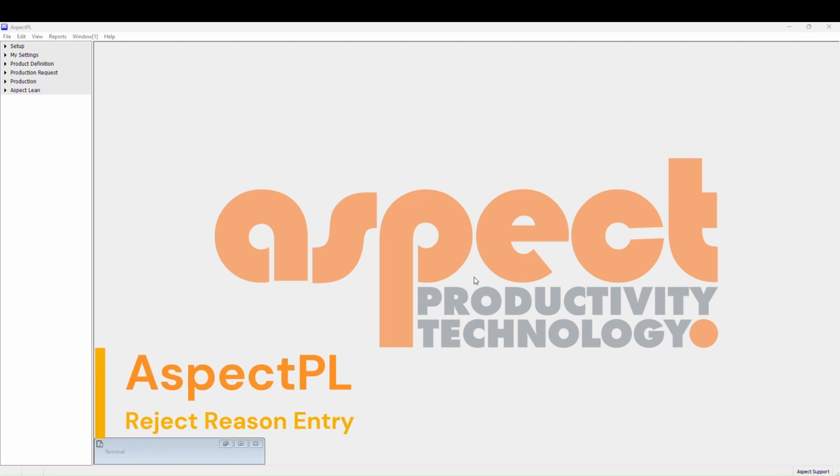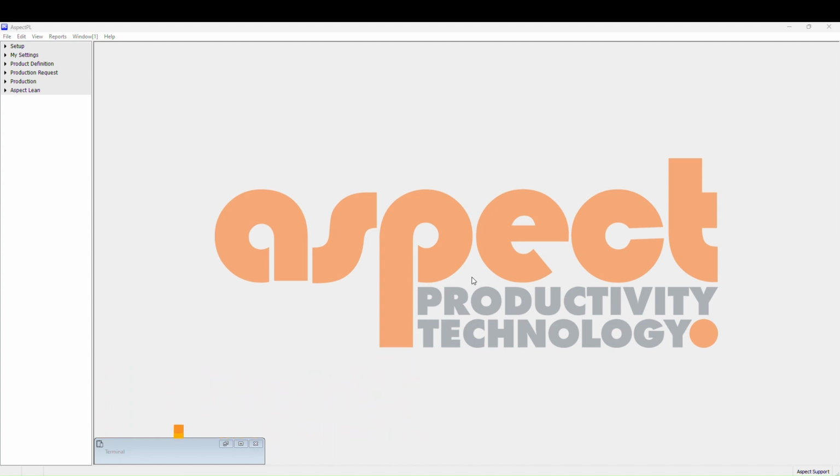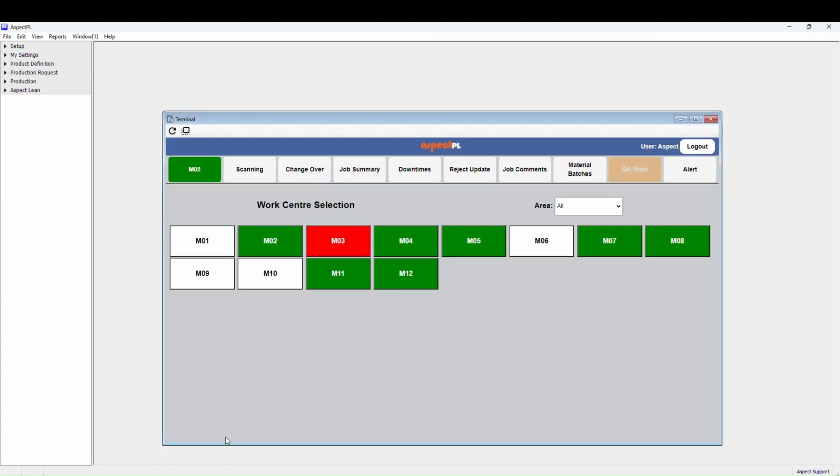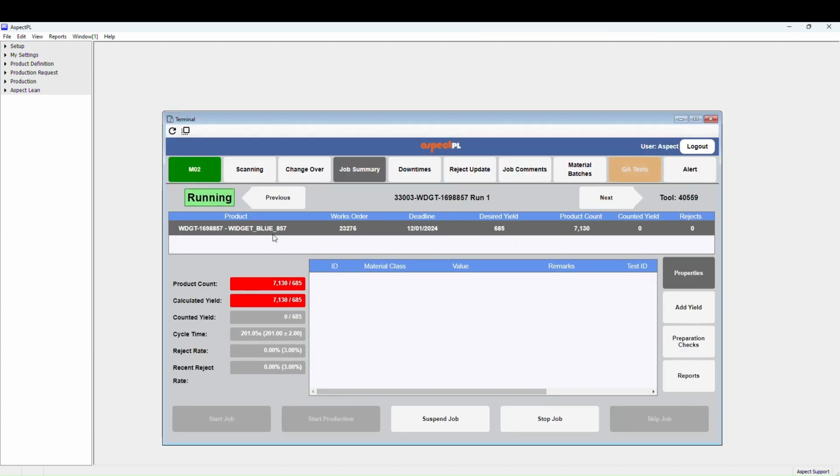This webinar will be covering Aspects Rejects Entry. Let us begin. For this lesson, the look and feel may differ slightly from the actual tablets, but the functions remain the same. Reject reasons can be added via the tablets.